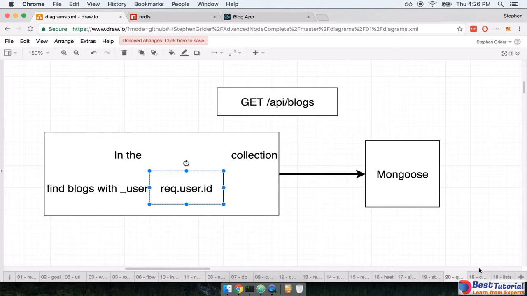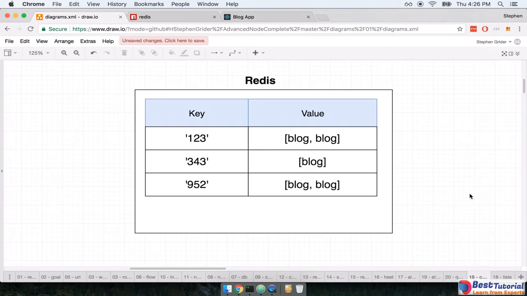So in summary, if we consider what our data structure inside Redis is eventually going to look like, it's going to look a little something like this. We're going to have a set of keys that are user IDs, so like user ID 123, 343, 952. And then the values are the list of blogs that that user has created. Okay, so this is going to be our first approach at implementing caching. This is going to be the first data structure that we try to use. Now we're going to run into an issue or two, but that's part of the learning process. I just want to mention that very quickly.